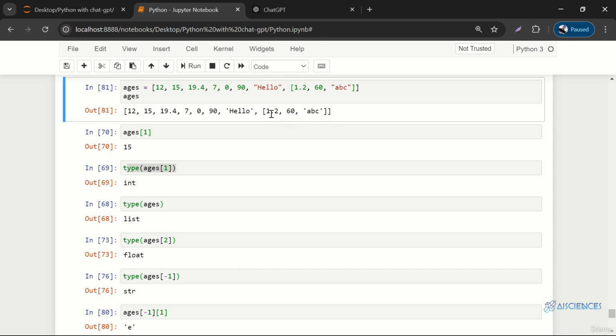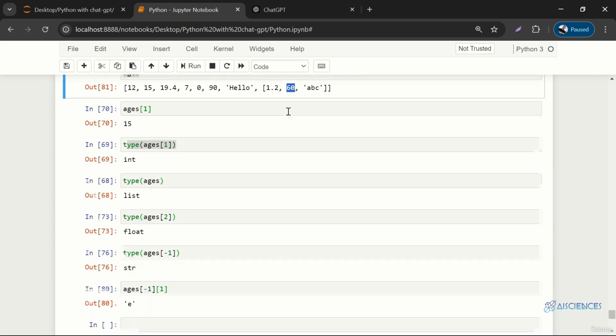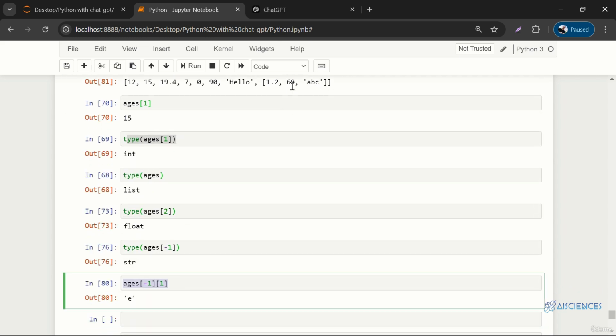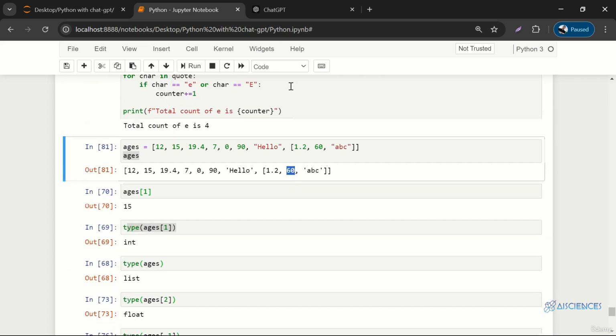Now, if I want to access 60, where is 60? First of all, 60 is at the last element of the variable ages, right? So I'll say ages of -1. That will get me this whole list. And then of that ages of -1, I'll go again to 1, just like this. That will get me 60. So coming back to the point.